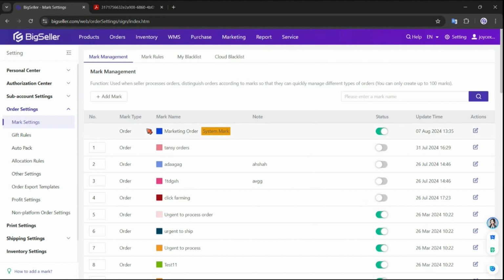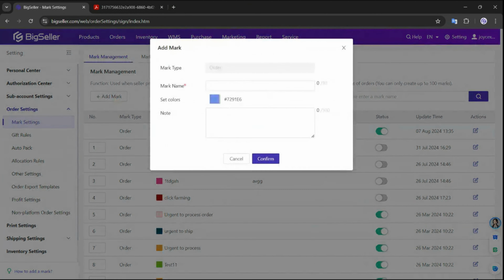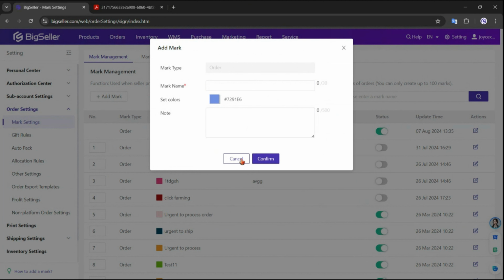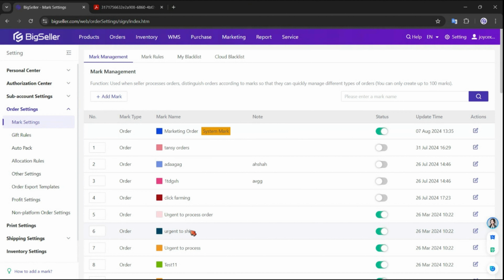Okay, so for you to create the mark, you can directly click on add mark here, and directly create one mark. You can put whatever mark name that you want, and then you can directly choose the color that you need. When you click on confirm, the mark will appear in this page. Just make sure that the status here is turned on, so that you can choose the mark when you try to create the mark rules, right?